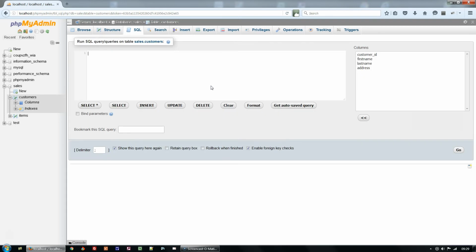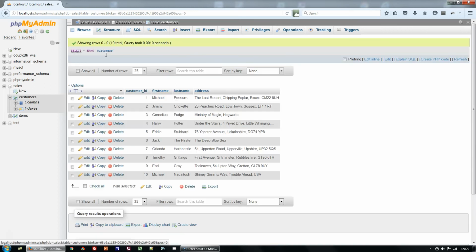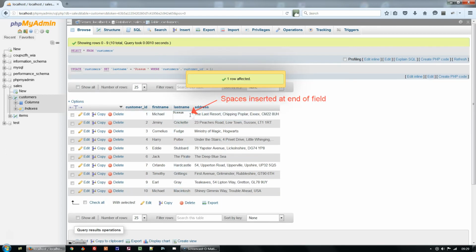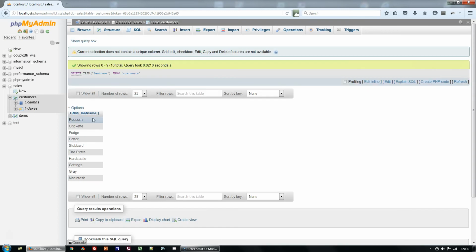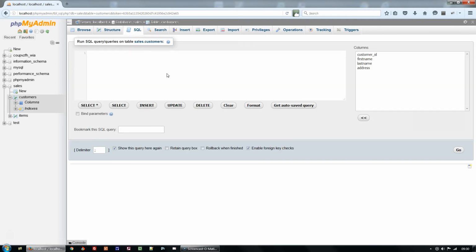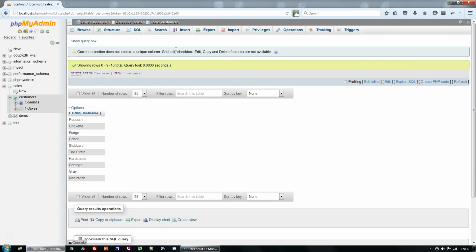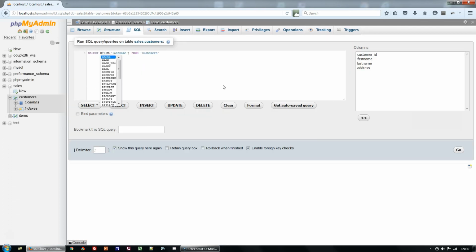Trim removes white spaces from before and after a field. Let's put in some spaces after one of the names to demonstrate it. And then run select trim last name from customers, and the spaces are removed. There are also L-trim and R-trim, which remove spaces from the left and the right of a field. The trim functions are often useful to remove unnecessary spaces from data.